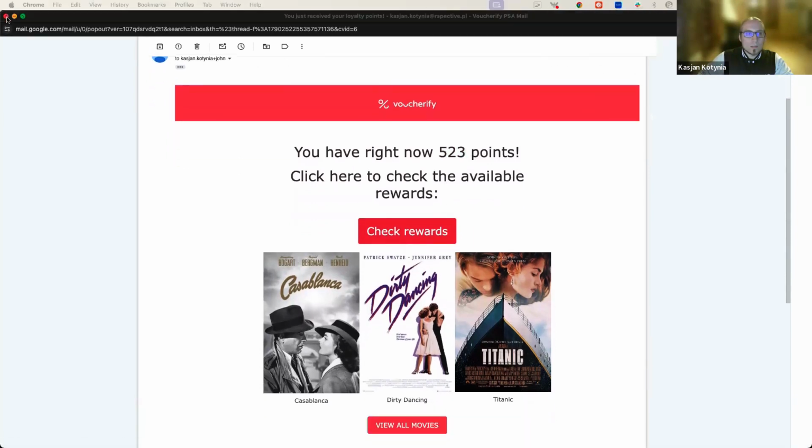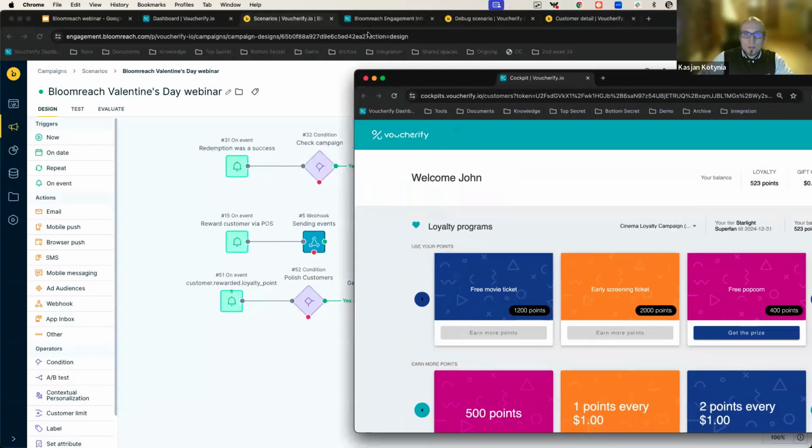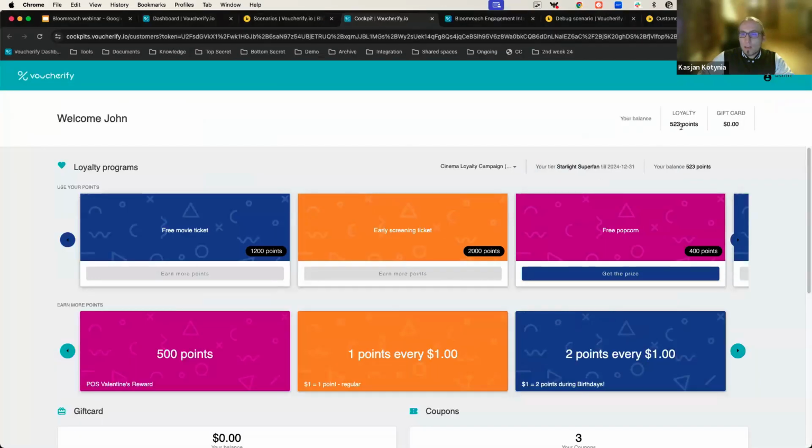That is going to open up a customer cockpit. A customer cockpit where, as a customer, I can exactly see how many points I have, and in which loyalty tier the customer is currently in. If the customer is engaging with multiple loyalty campaigns, it's also going to be shown, and what the different rewards are that I can get, and how I can earn some additional points. So all of that is powered by Voucherify.